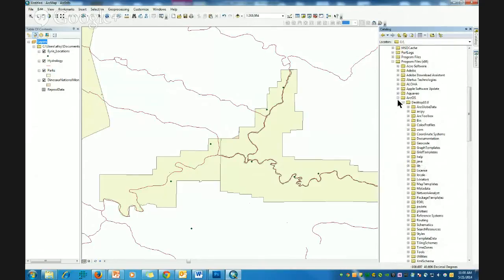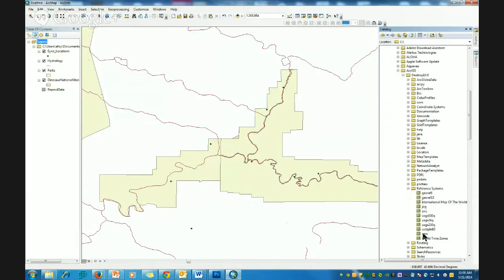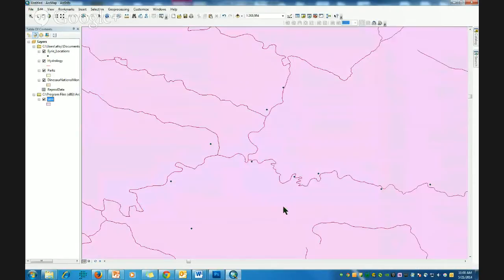Program files, ArcGIS, desktop, yours will say 10.1, and then if we scroll down, we should see a folder for reference systems. And in reference systems, we have a layer for the UTM zones. I want you to add this to the map.